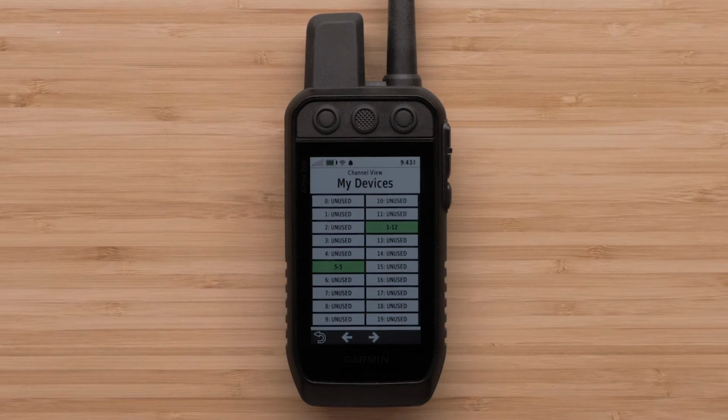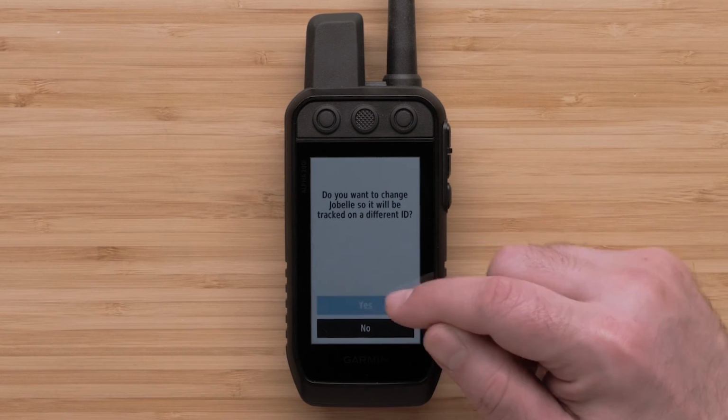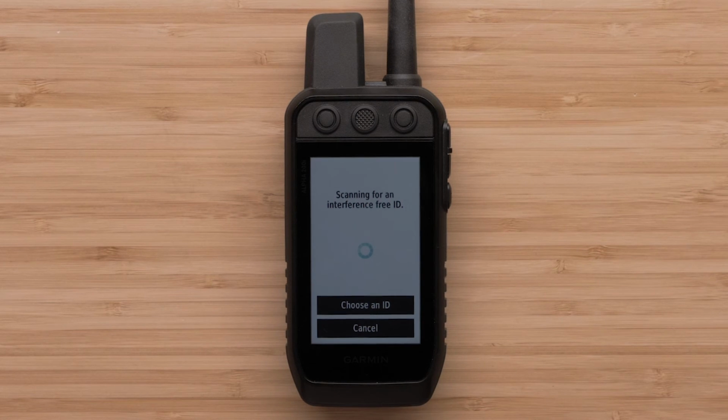If you need to change a setting because of a conflict, select the device from the list. You'll be prompted if you want to change the device's ID. By selecting Yes, your Alpha 300i handheld will scan for an ID without interference.